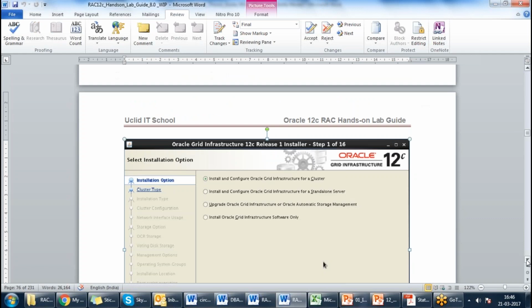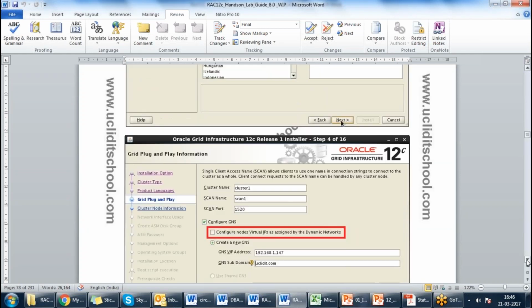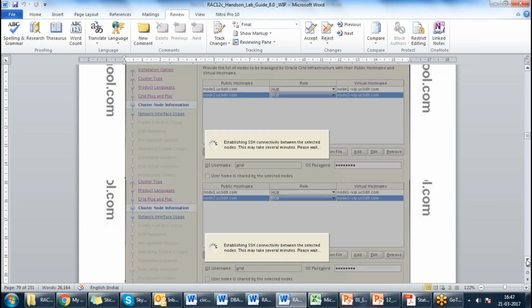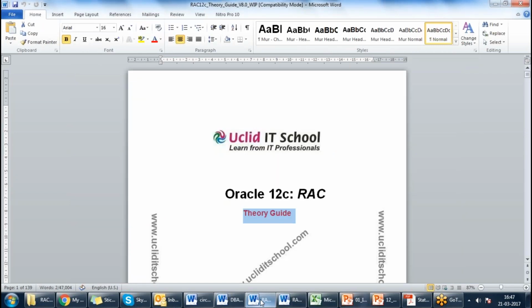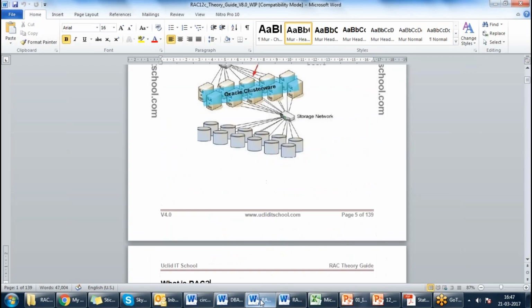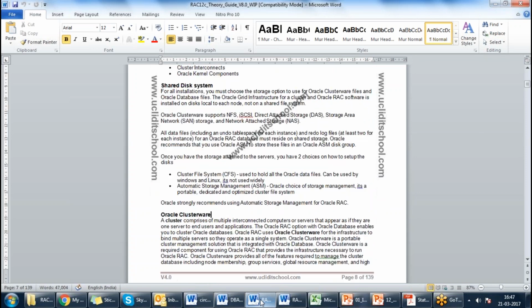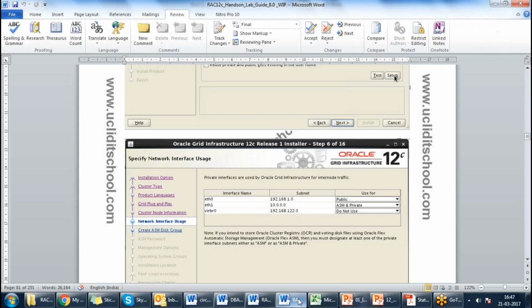Along with the screenshots, that shows what you need to choose, what you need to input. So this is what you get as part of this course. And the theory guide focuses more on theoretical learning, more explanation about the theory behind the RAC system and all that. So you get a theory guide and hands-on lab guide.